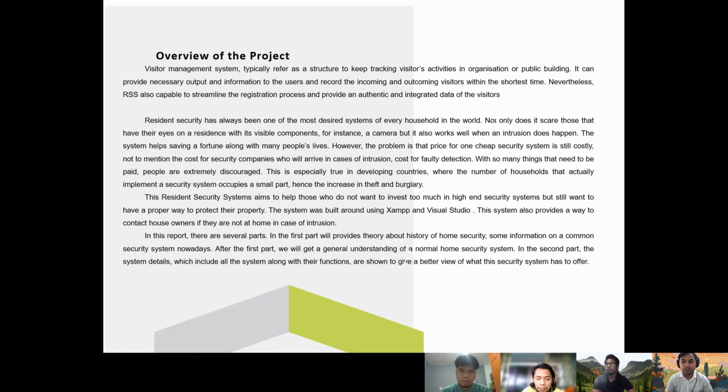However, the problem is the price. Even a cheap security system is still costly, not to mention the cost of security companies who will rush in case of intrusion, and the cost of fault detection. With so many things that need to be paid, people are extremely discouraged. It is especially true in developing countries, where the number of households that actually implement a security system occupy a small part, hence the increase in theft and burglary.